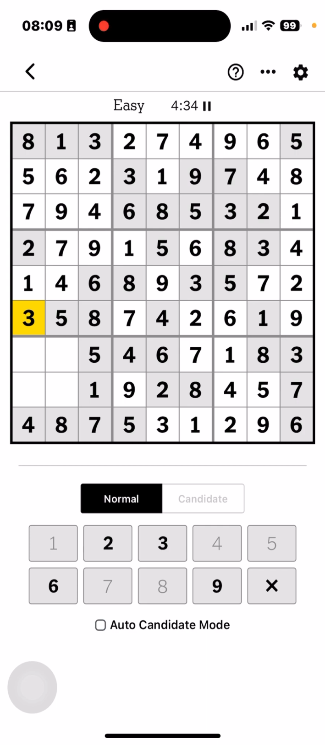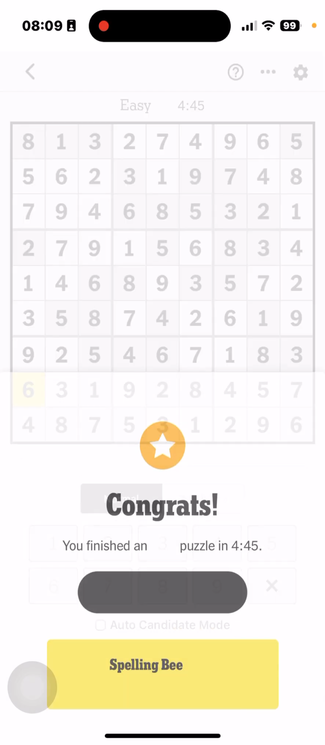Column 2 needs 2 and 3. And now we're just filling in 9 there. And that has to be a 6.